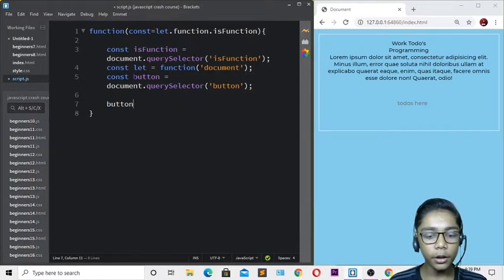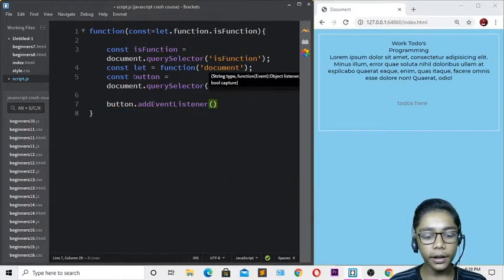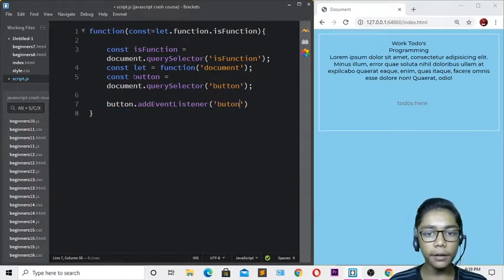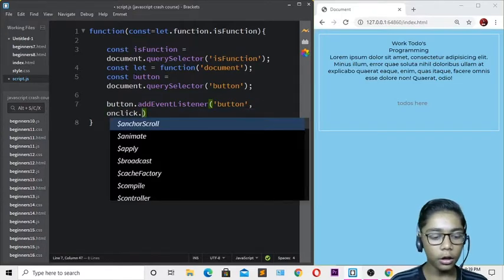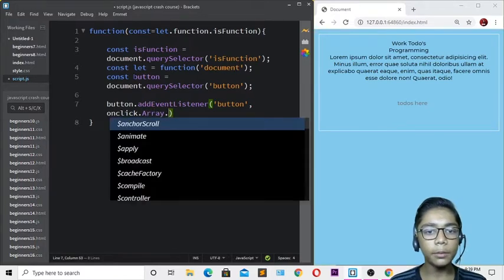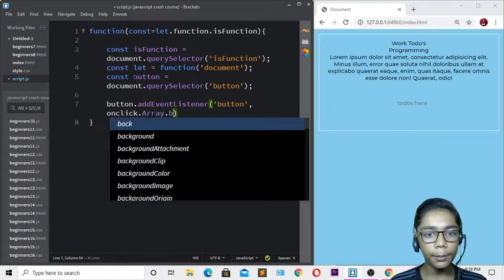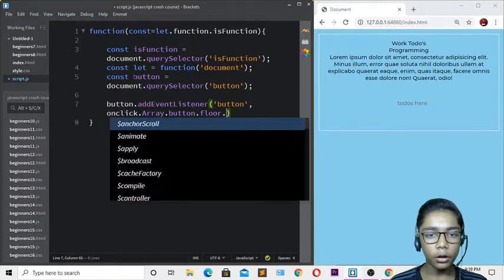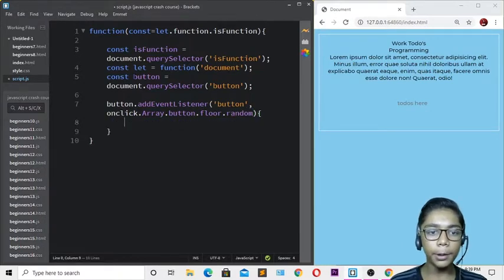Just comment, write button.addEventListener. Now just come over here, and I'll be writing over here like button, and I will be just writing over here onclick like that. So I'll be writing button, comma, onclick, dot array. Then when you've defined that, just come over here, and now I will be writing over here like button.Math.floor.Math.random, and just you have to write semicolon. Then come over, I will be just writing curly brackets now.